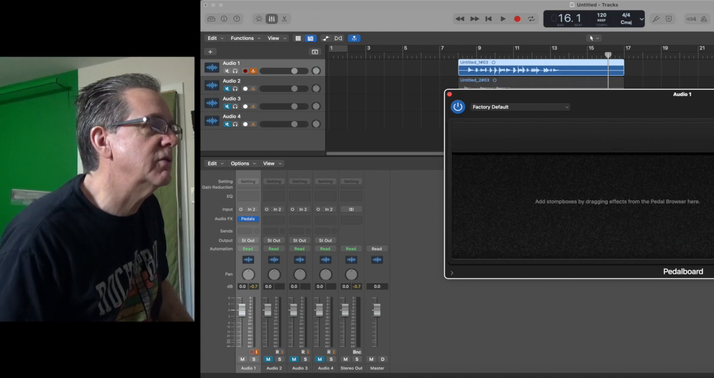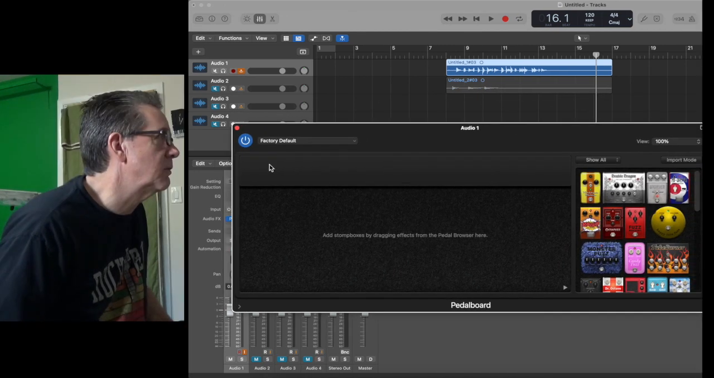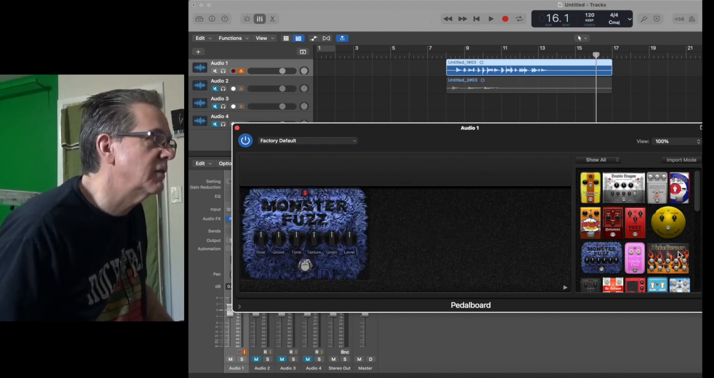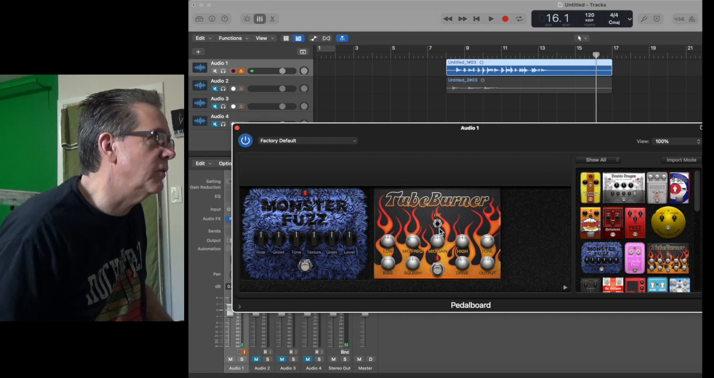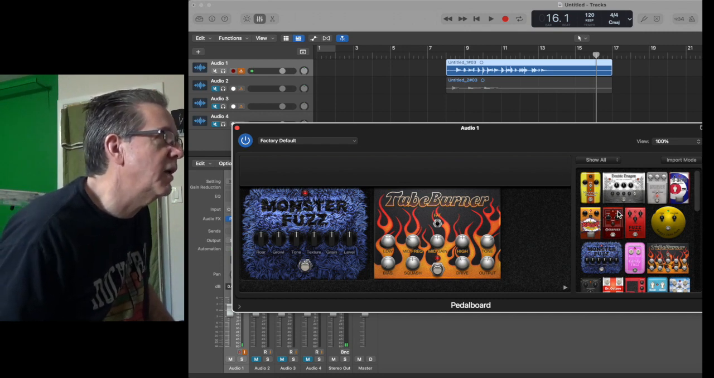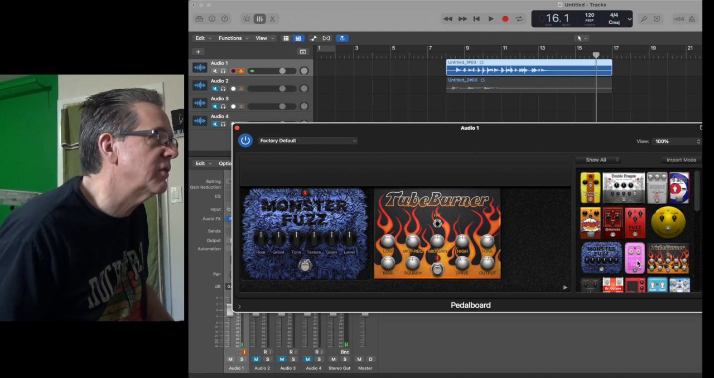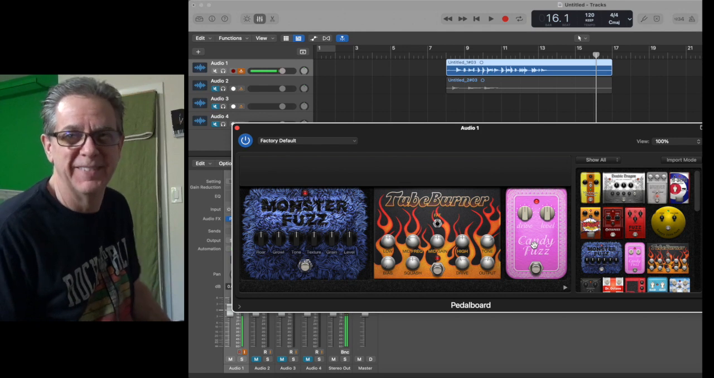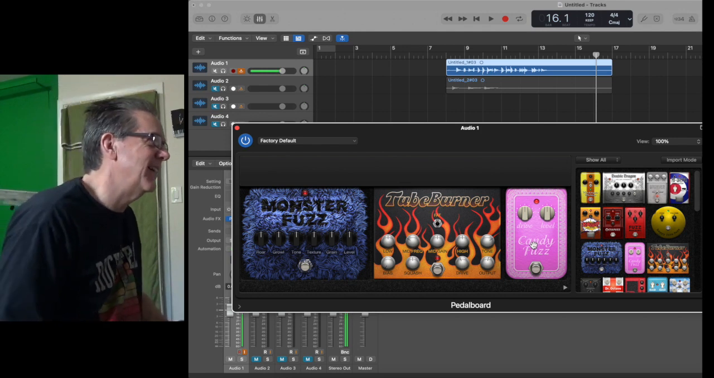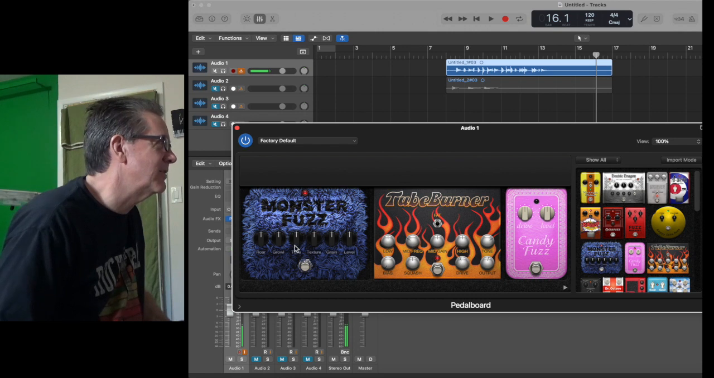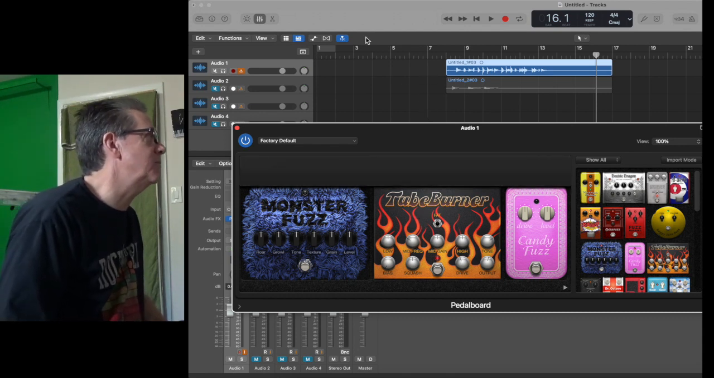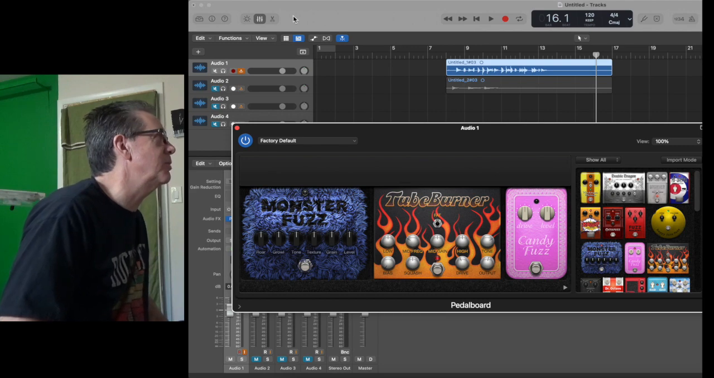Add stomp boxes. Monster fuzz. I don't think I want that one. Tube burner. That might be cool. How about candy fuzz? It's got something going on there. Let's turn that one off. It looks like these other two are on. Okay. So now if we set up a loop here to play this over and over.